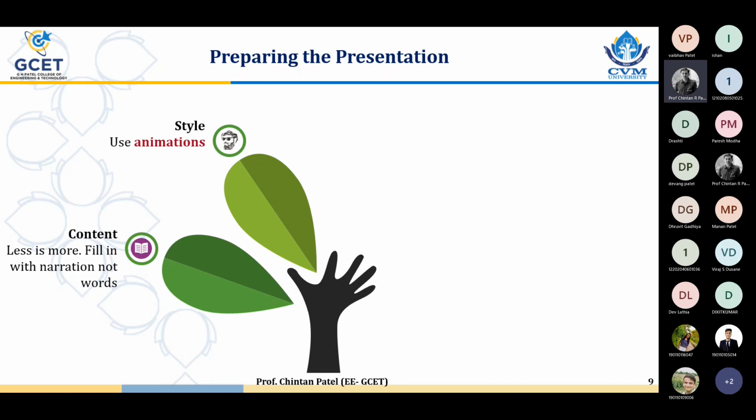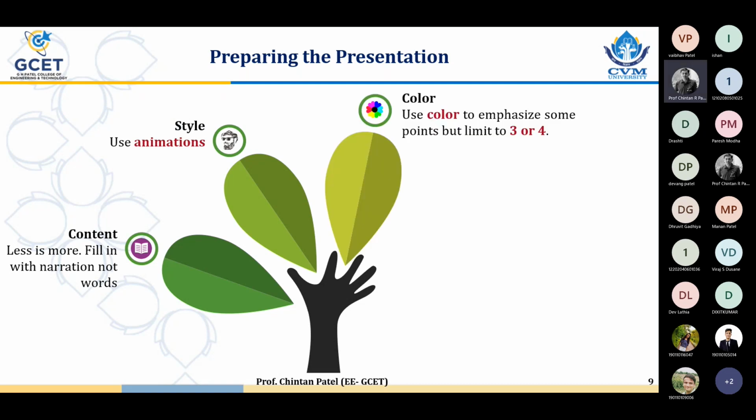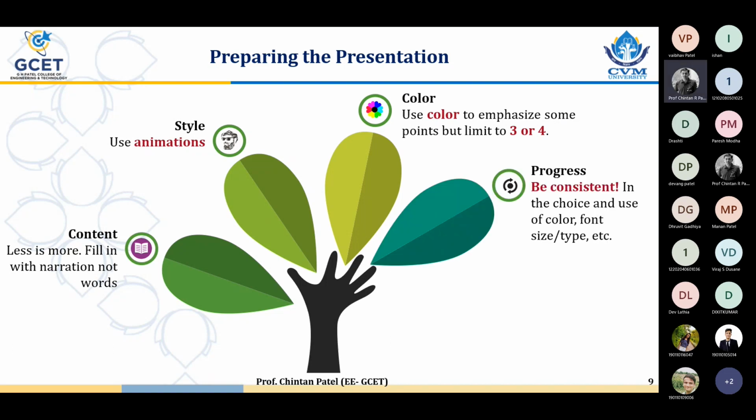Second, style. Third, color scheme. And fourth one is progress. When we say content, then the golden rule is less is more.